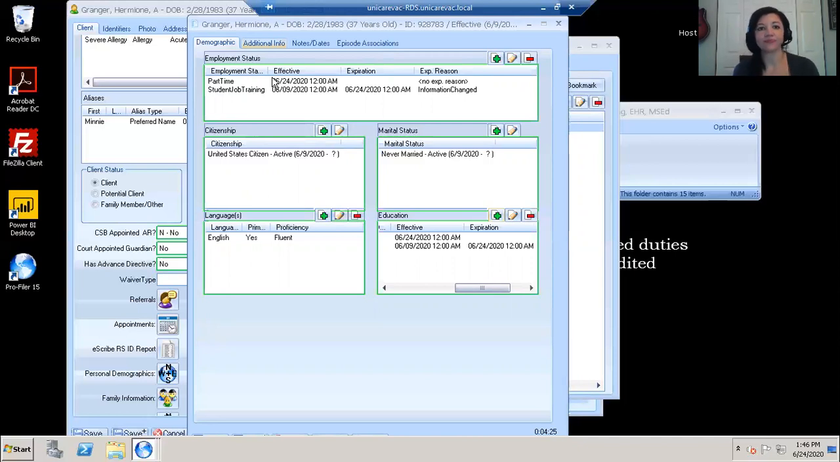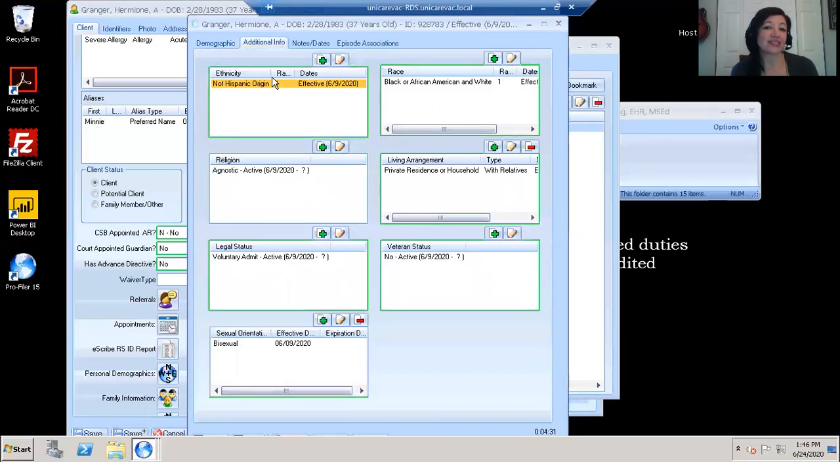And that'd be okay. So I'm going to click on the tab that says additional info. These other tabs get missed a lot, so please make sure that they're updated. And we want as much information as we can get. So, if someone has been our client for 20 years, the race and living arrangement shouldn't say unknown, right? We want it to be as accurate as possible. So make sure you get that information.